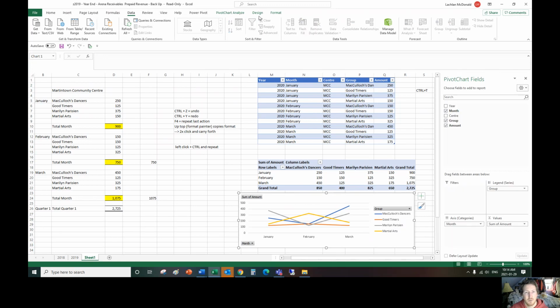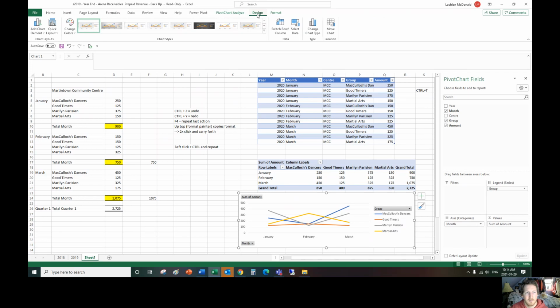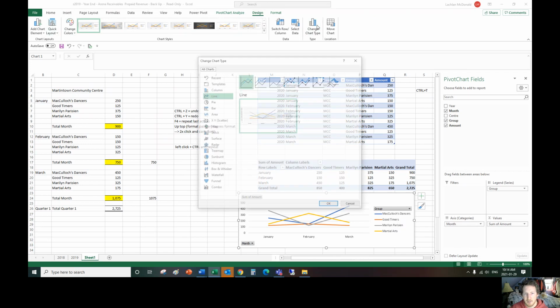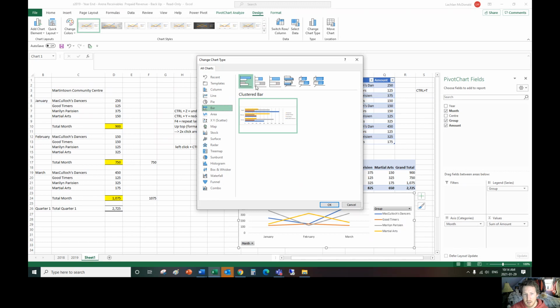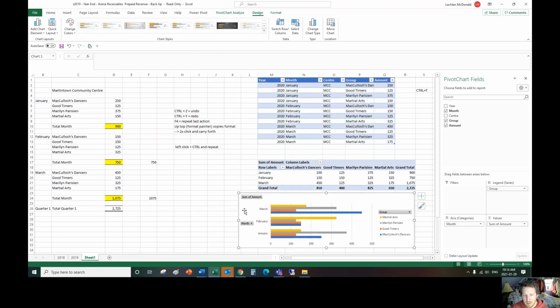And then even here, you can change what chart you want. So if you want a different type of chart, you can change chart somewhere. Where is it? Change chart type. So if you think a bar graph would look better, maybe it would. It gives you a little description here, so you can do it that way.